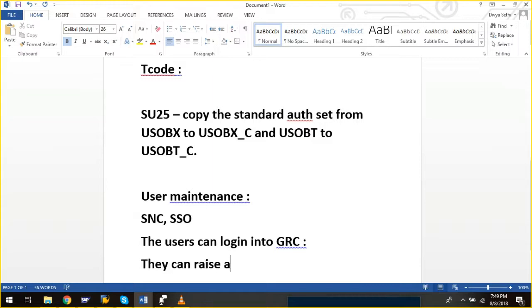they can raise a request for themselves. So once they log in into the GRC system, the GRC system will only accept their user ID as the user ID in the fields.